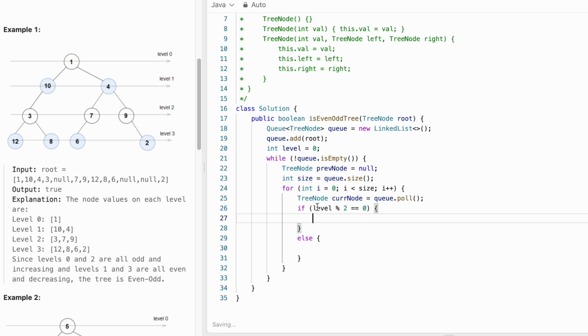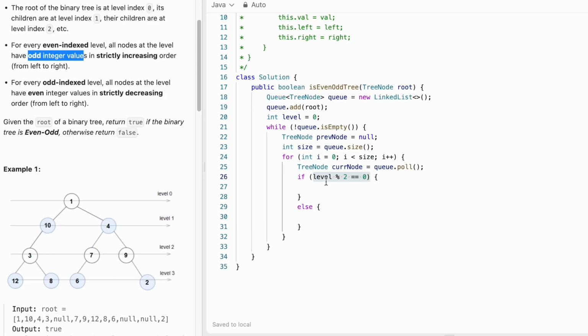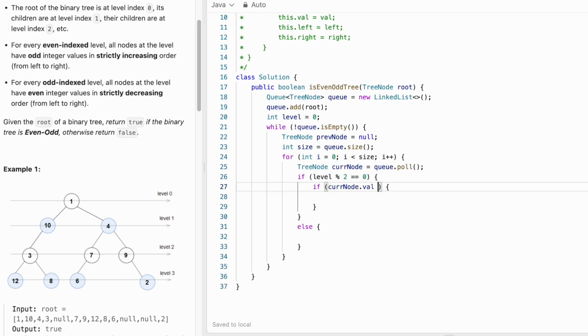So first, in even level, we have to check that there are only odd integer values. So access the current value. If current node dot value, when you mod it with 2, leaves a remainder of 0, then it is an even value. So this is even level logic, right? At even level, we have to check that only odd integer values are present. But if we encounter an even integer value, we can directly return false.